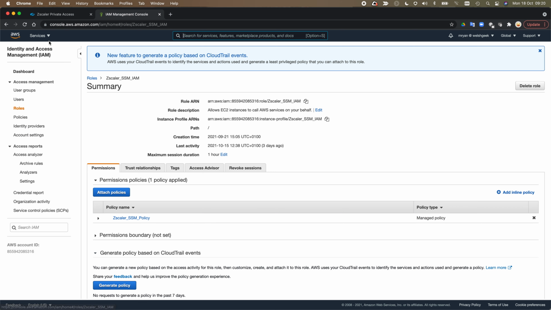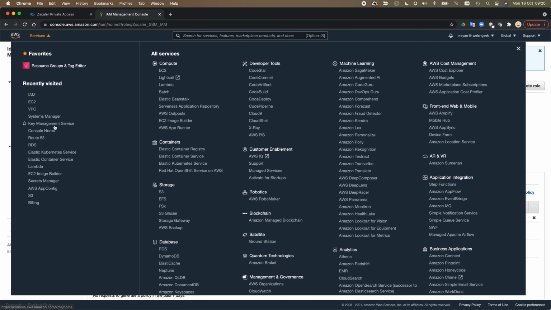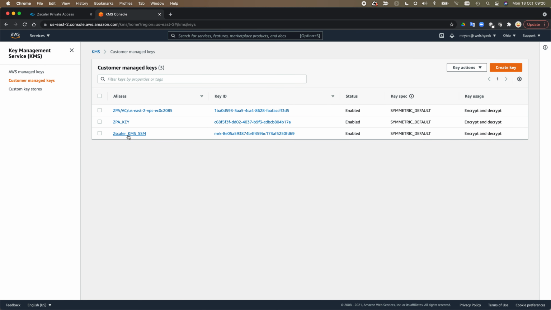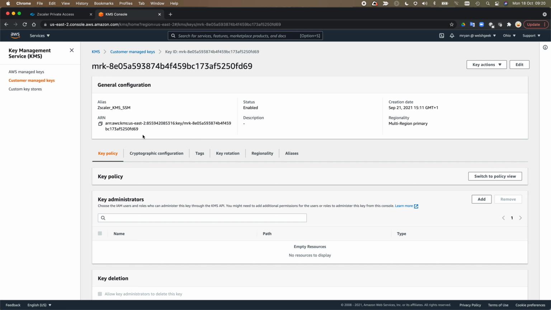So what we're then going to do is take a look at the key management service. I've got a managed key in here called Zscaler KMS SSM. And this key is going to be used to encrypt and decrypt my parameters, because I don't want to store anything in AWS that isn't stored cryptographically secure.